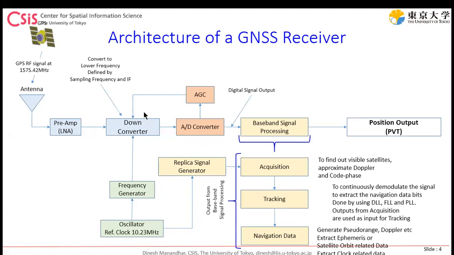So this is all analog up to here, and then it has to be converted to digital. This is done by the AD converter, analog to digital. During this process, depending upon the signal strength coming to the receiver, the AGC will work to increase the gain of the amplifier, or reduce the gain if the signal is too strong. So the AGC is working, and it also converts.